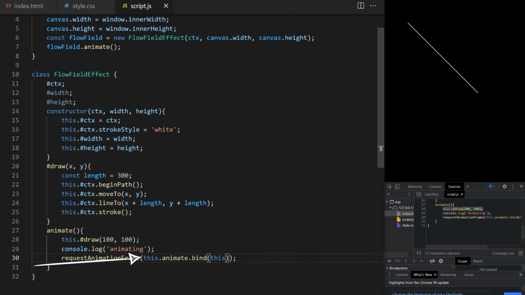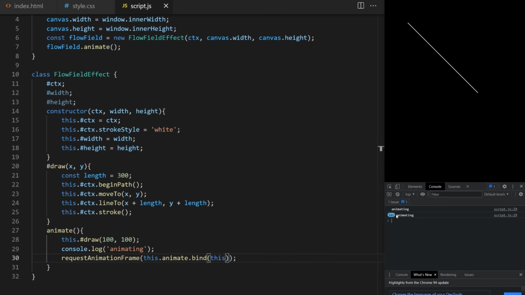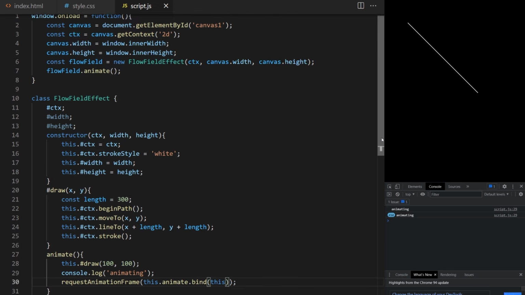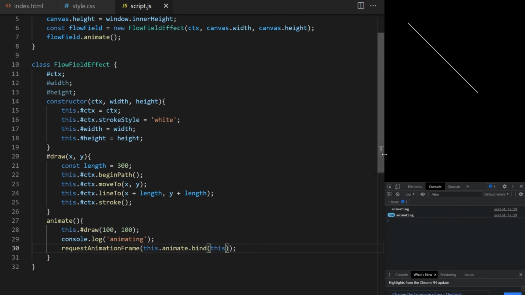Scopes and closures are one of the most complex JavaScript principles, so be patient and take your time. It takes a while to fully understand it if you are a beginner. If I check my console now, I can see we have successfully created animation loop and it's running over and over, drawing the same line on canvas 60 times per second.